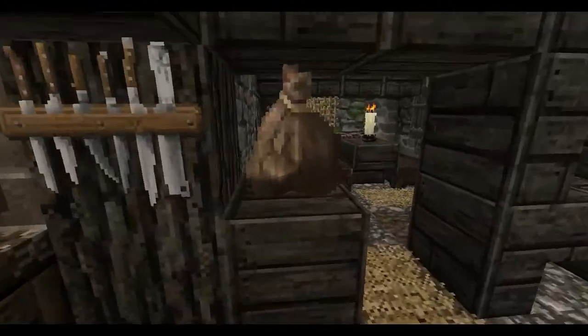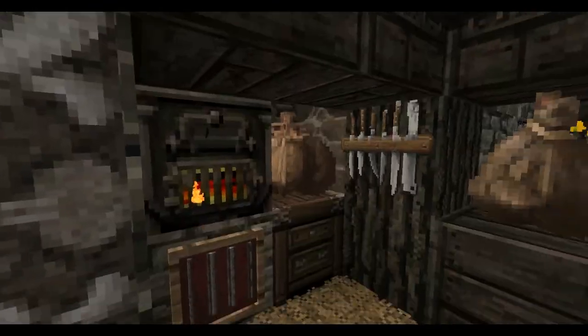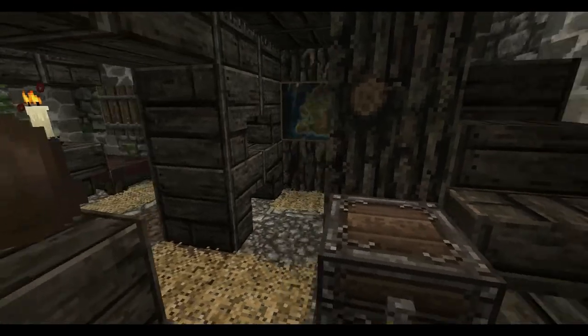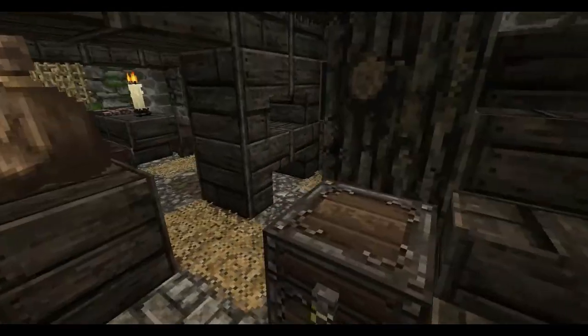This is a very functional interior for down here. It's the kitchen, a place to eat, all the needs for a family, and the rest of the needs are outside.